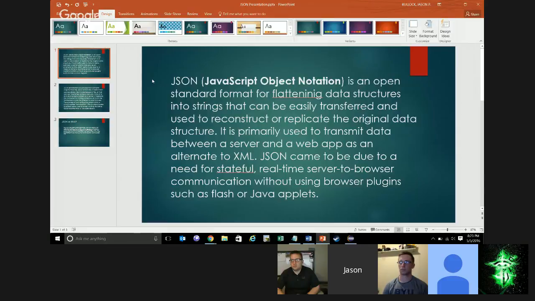JSON stands for JavaScript Object Notation. It's a file format that's used for flattening data structures into strings, and those strings can be easily transferred either into memory or by a server to a client, mainly over the web. JSON is very similar to XML, but XML is a little more fatty and a little bit bigger, so it's easier to send JSON across wires and into memory than XML just because of the size.